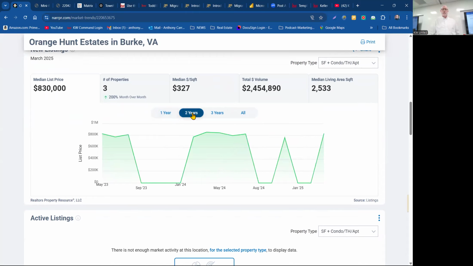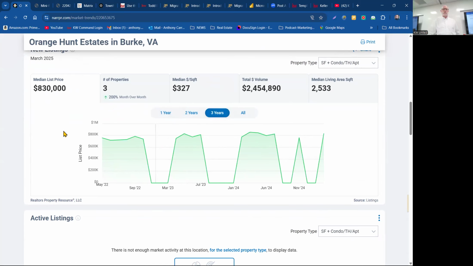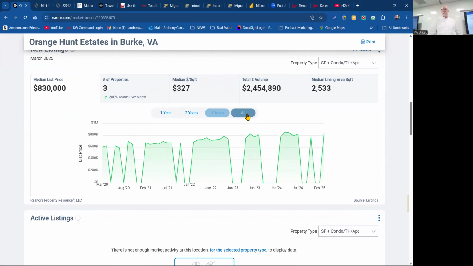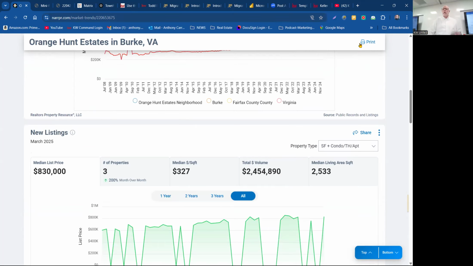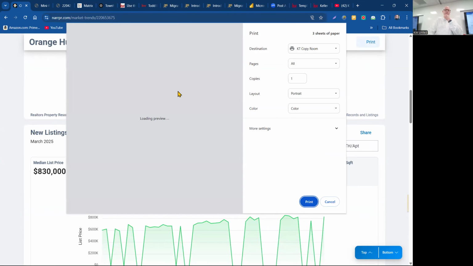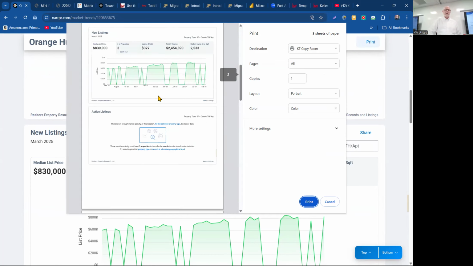This is what happened in the last 2 years, 3 years, and then everything that we have on record, which goes back to 2020. Slowly, the average price was 605 in March 2020, and now we're at an average price of 830 in March 2025. So in 5 years, they've gone up over $200,000. In this community is what I can show them. That's a benefit there. And then I can print. And this is the community.